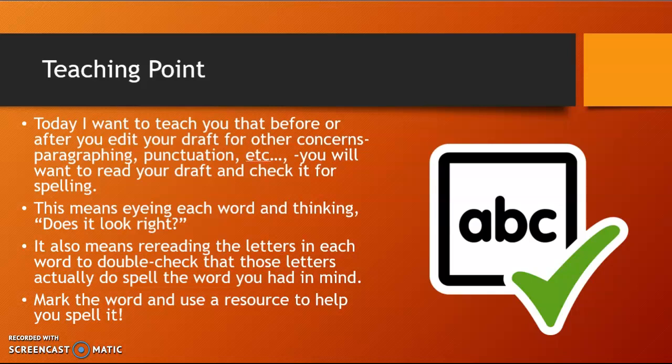So what you want to do is you want to eye each word and ask yourself, does it look right? Even though I'm not the best speller, I can look at a word and I can say, well, I'm either certain that this word is spelled right or it just doesn't look right and I'm just not sure. So you want to reread the letters in that word to double check that those are the letters that spell the word you had in mind. And if it doesn't, then you want to use a resource like a family member or a dictionary or an online tool to help you spell that word.